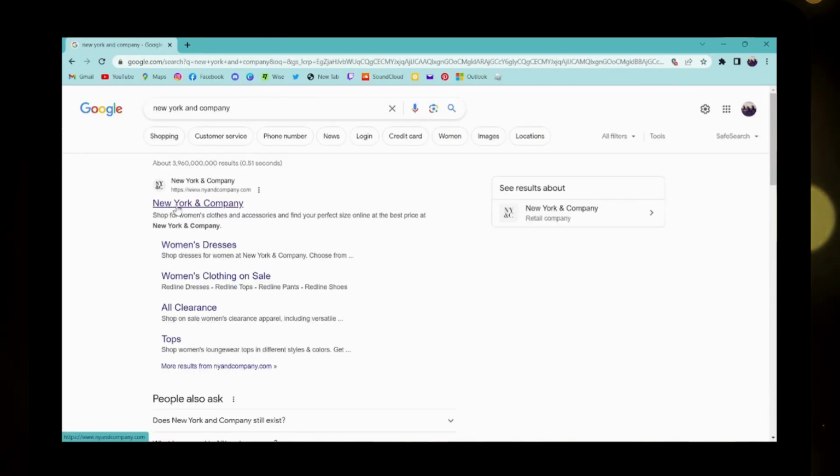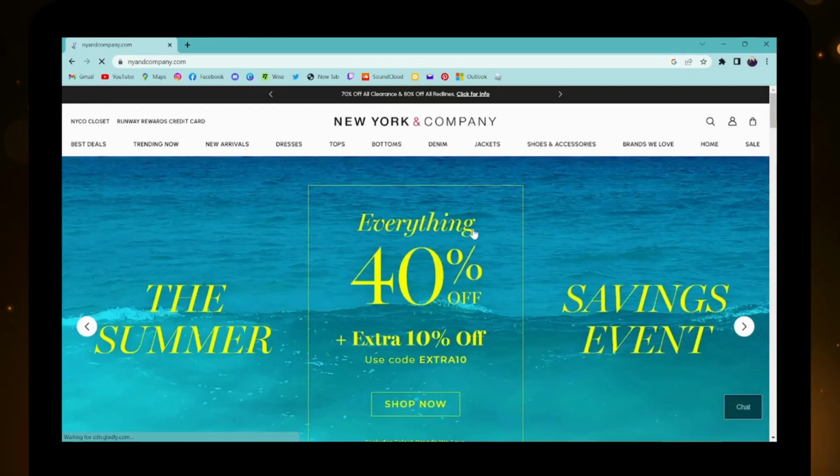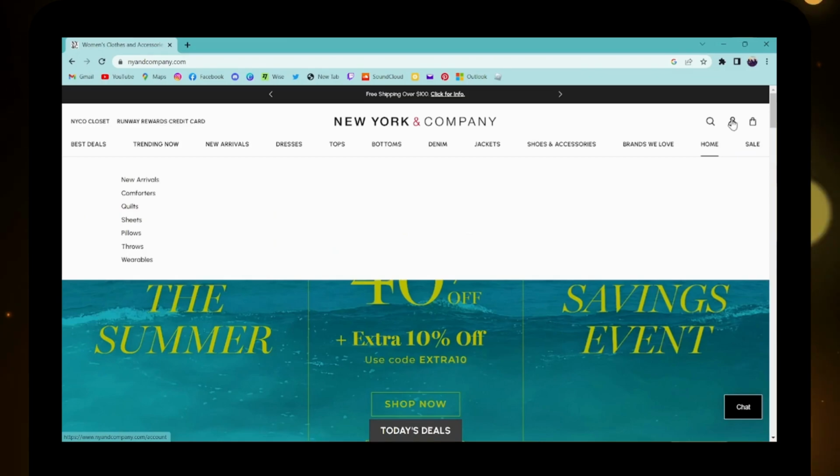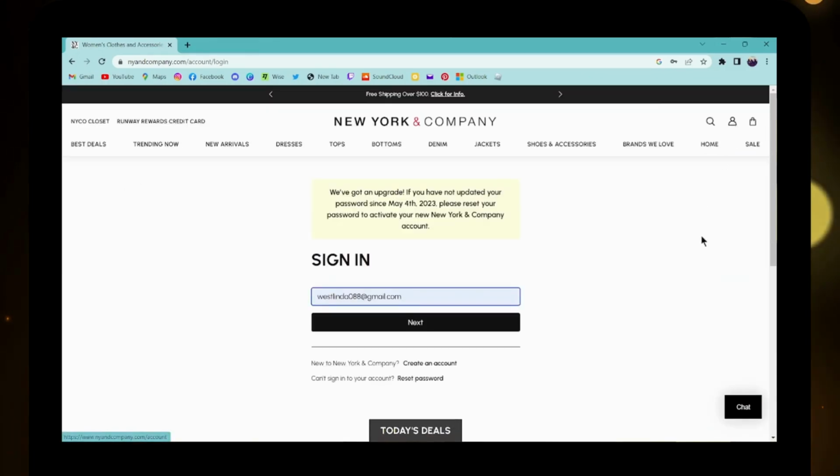And after searching, here you will have www.ny, which is New York, and company.com. Click on that. Now it will take you to the web page or the website, and if you want to log into your New York and Company online account, then you can go to profile, which is on the upper right corner. Click on that, and then here it will take you to the sign in or the login page.